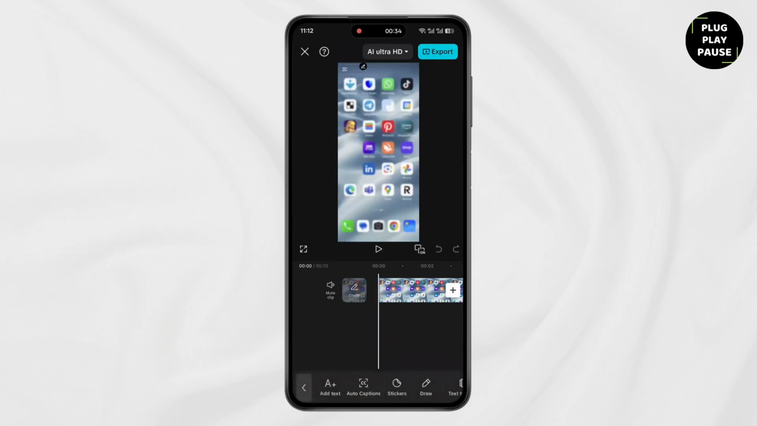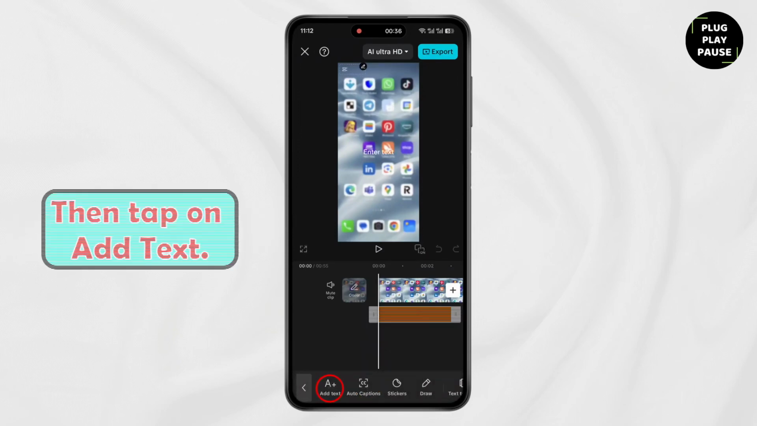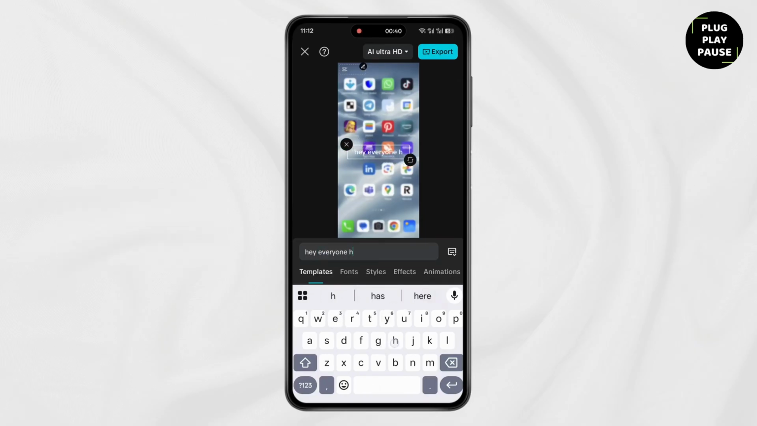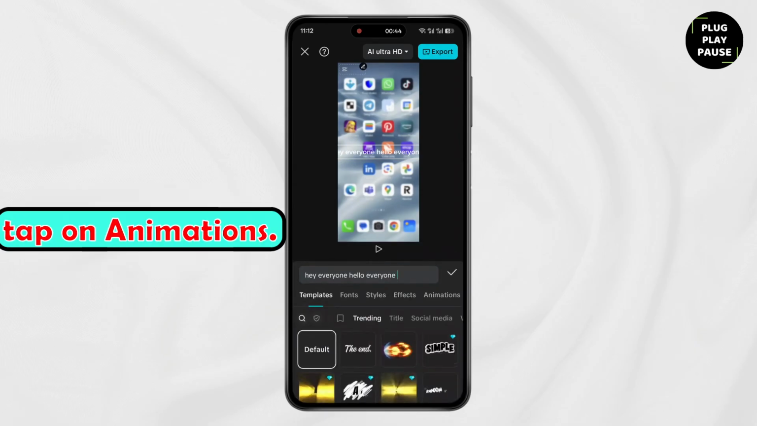Then tap on text. Then tap on add text. Now type a text. Now once you're done, simply tap on animations.